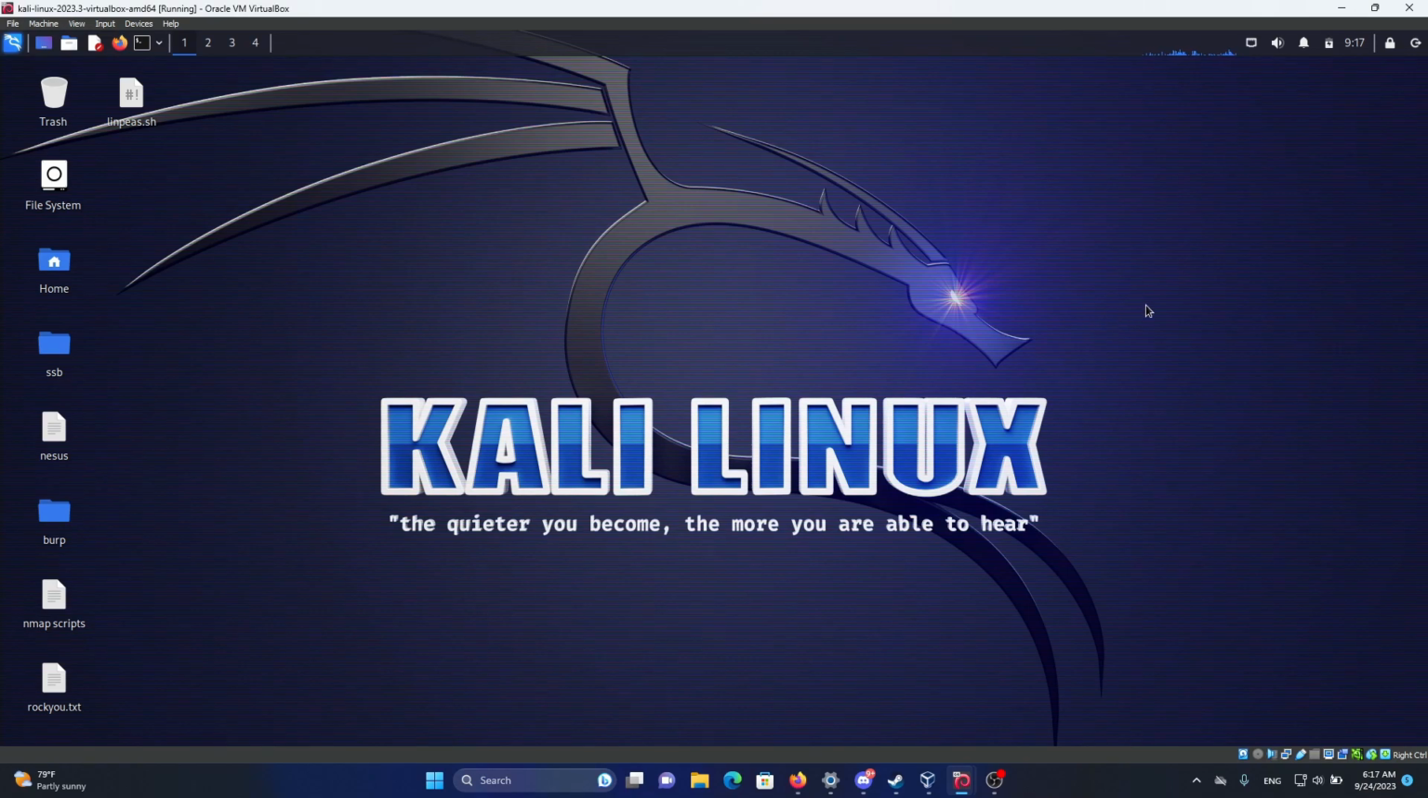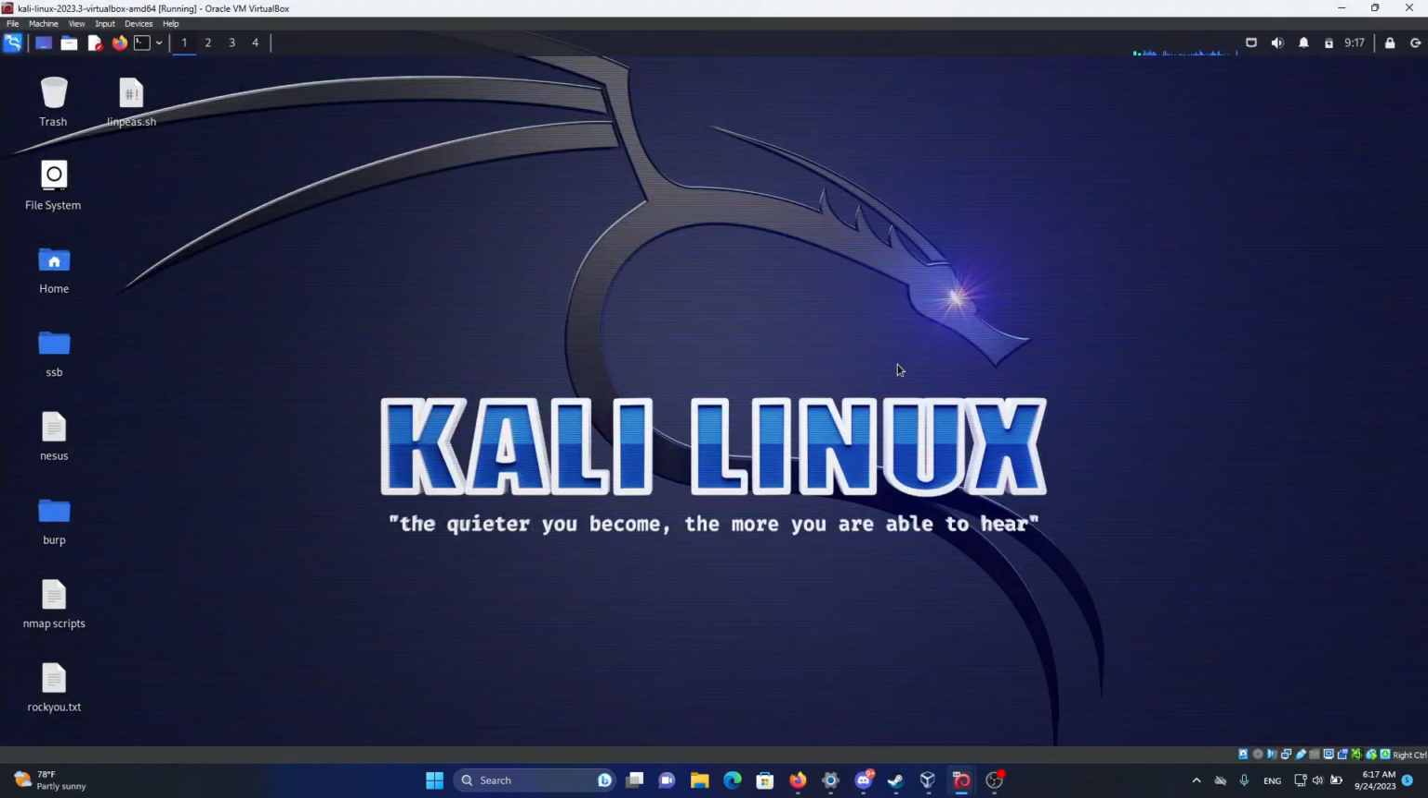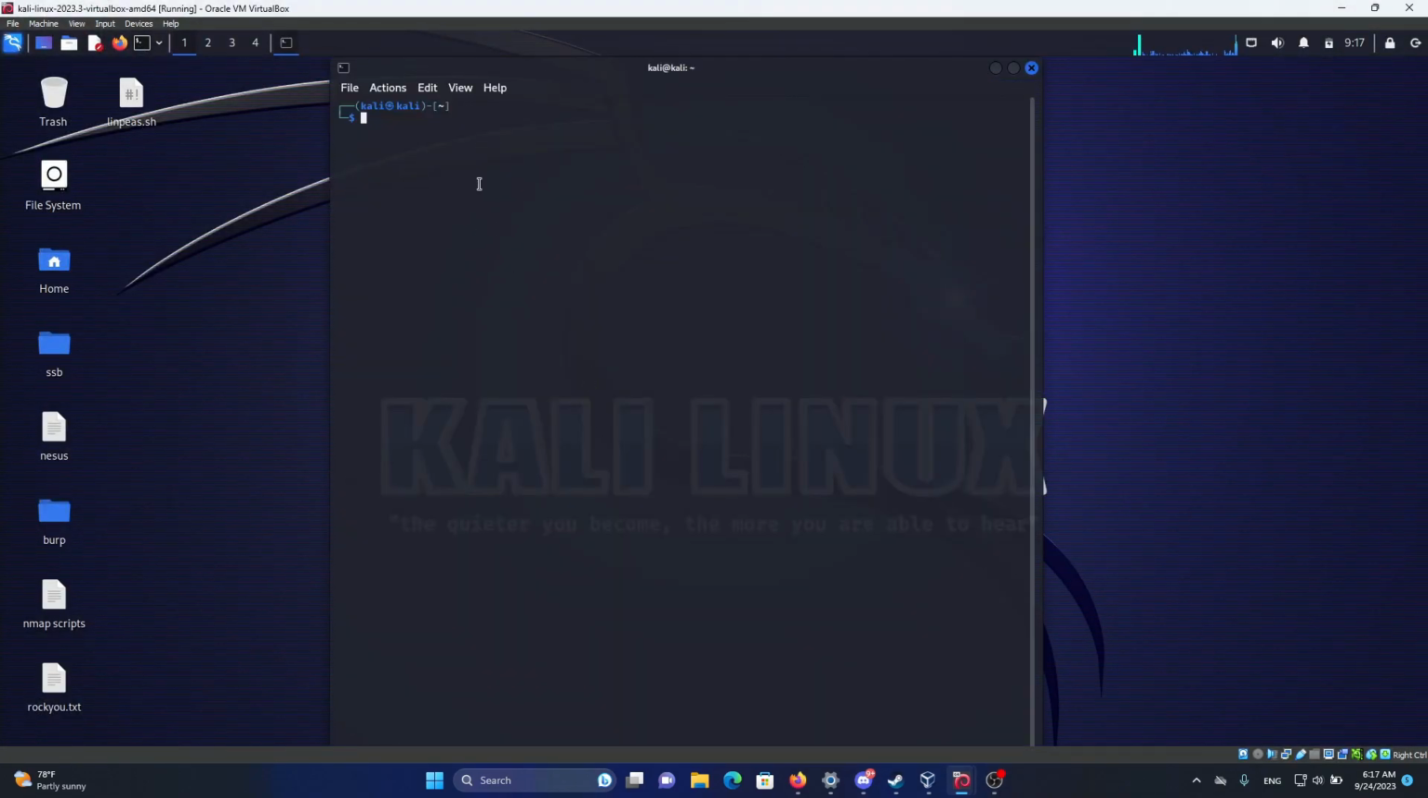Now I downloaded the machine from VulnHub, as you can see, Cybersploit CTF. Now we are going to crack the machine. First, I'm going to use the sudo netdiscover command to scan all IPs in the network and see what happens.